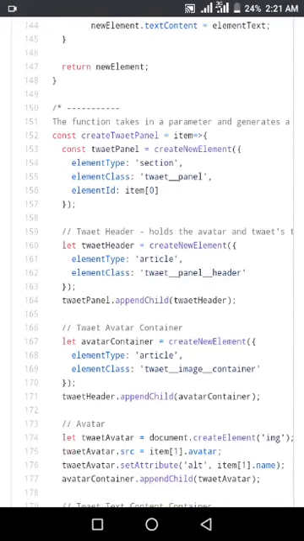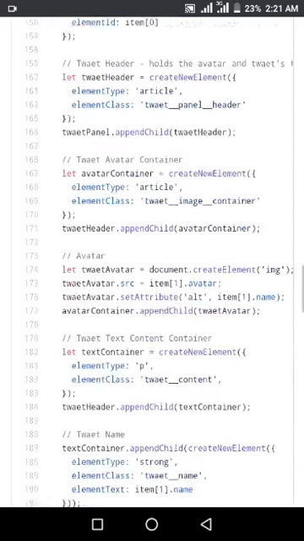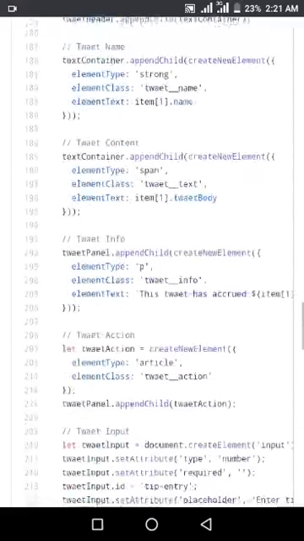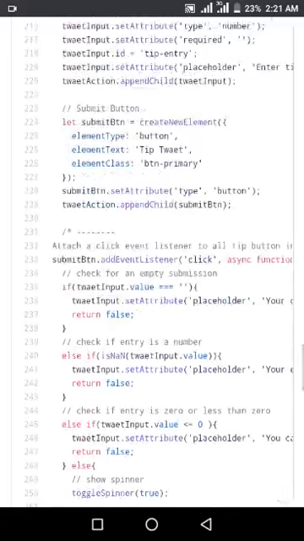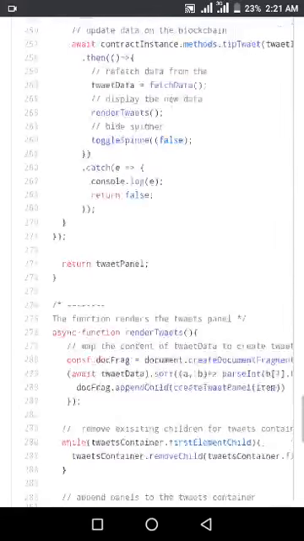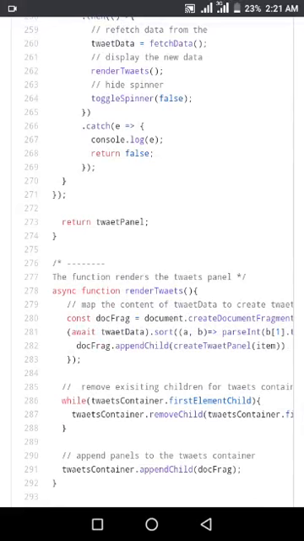Basically, you can see I have a function here called createTweetPanel, which creates a panel for every tweet, and I'm using the createNewElement function to create the HTML elements that I'm rendering. And down here I have the renderTweets function.